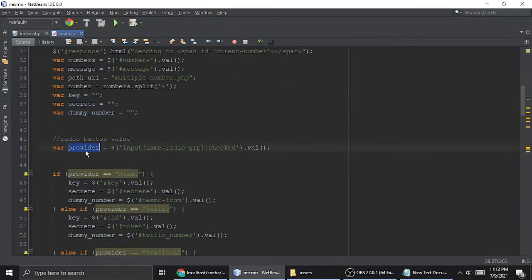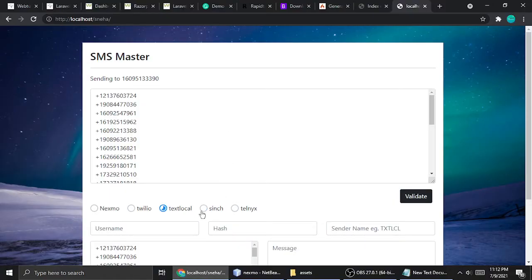So this is a provider, and the provider is just radio buttons. When you click on Telnyx or Sinch, that is the provider.